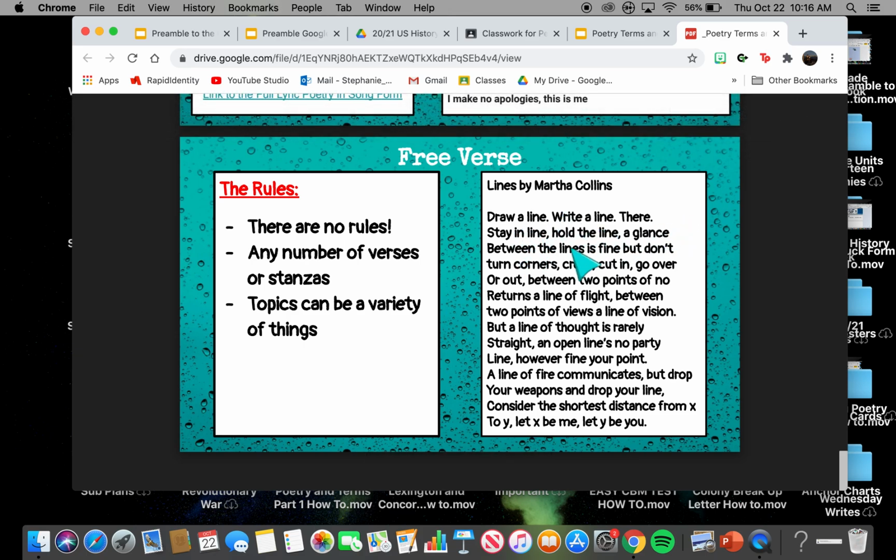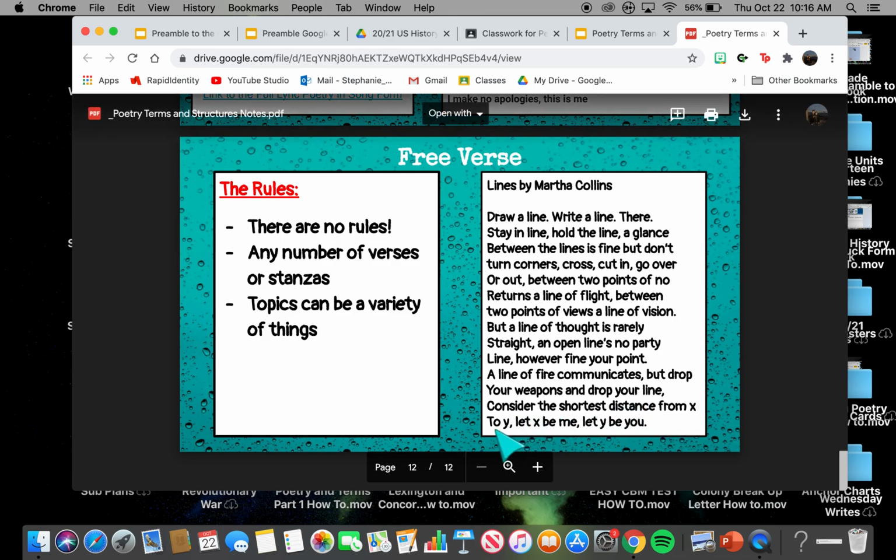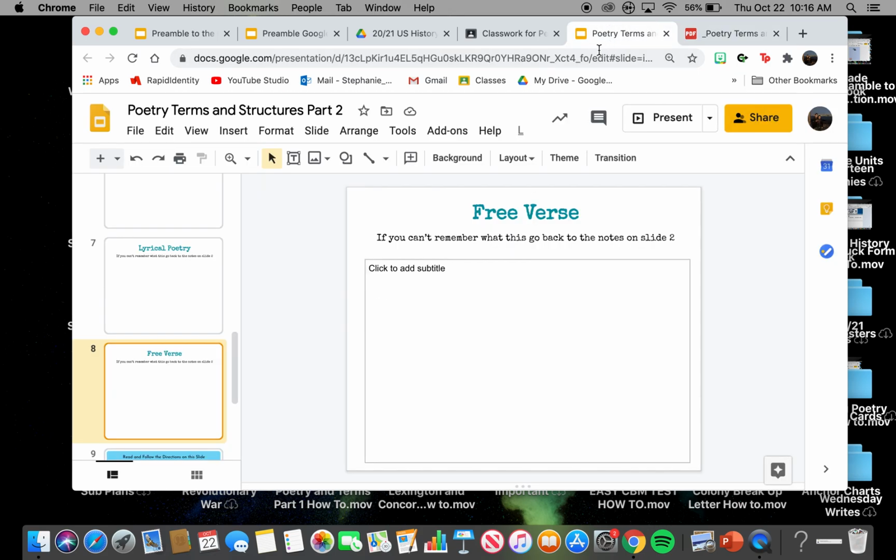Draw a line, write a line, stay in line, hold a line, and glance. Between the lines is fine, but don't turn corners, cross, cut in, go over, or out, because the 2 points of no return, a line of flight between 2 points of view, a line of vision, but a line of thought is rarely straight. An open line's no party. Line, however, find your point. A line of fire communicates, but drop your weapons and drop your line. Consider the shortest distance from X to Y. Let X be me and let Y be you.